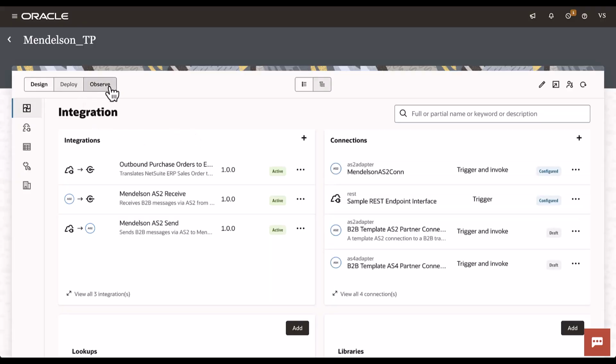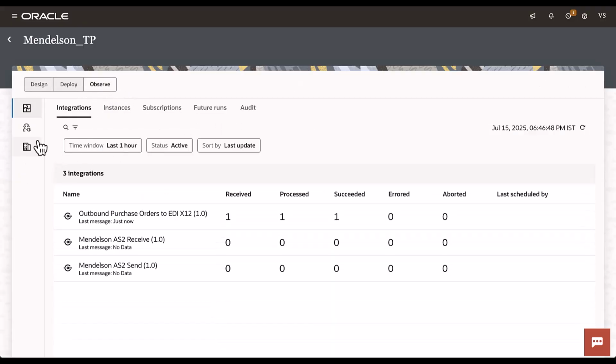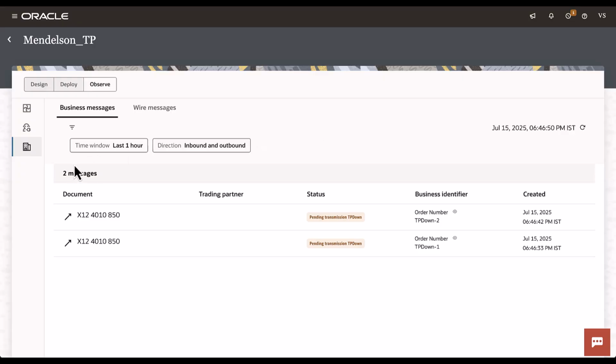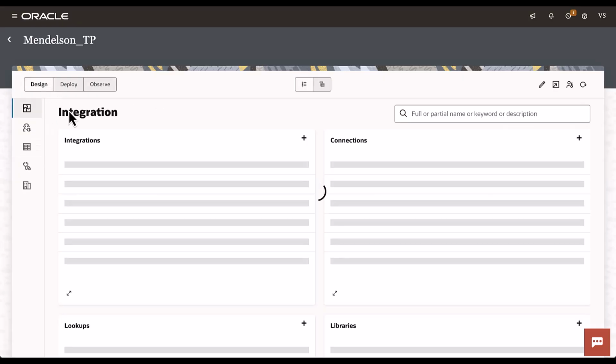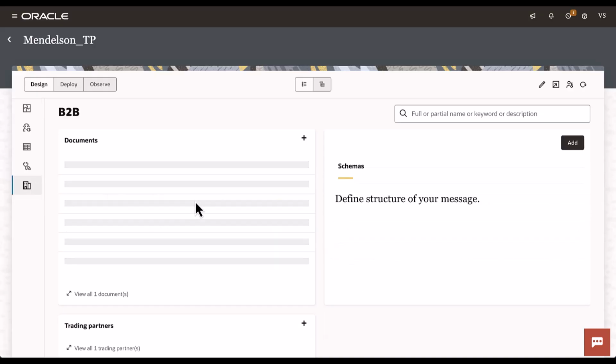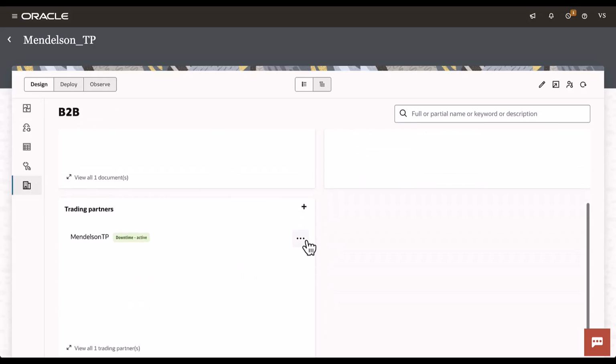Alright, so now let's look at what happens in the observability tab. So when we go to observe and the B2B tracking, under the business messages, we can see the two business messages that are in the status of pending transmission because the TP is down. We can also notice that the wire messages are also in pending transmission because these are on hold until the schedule elapses.